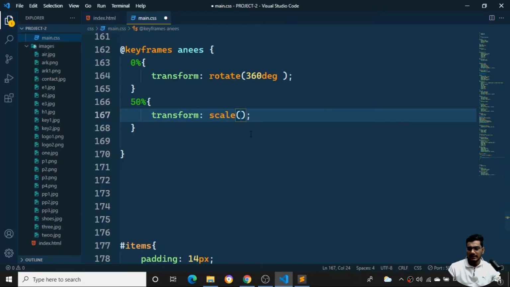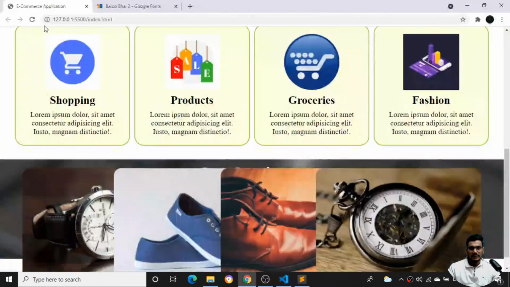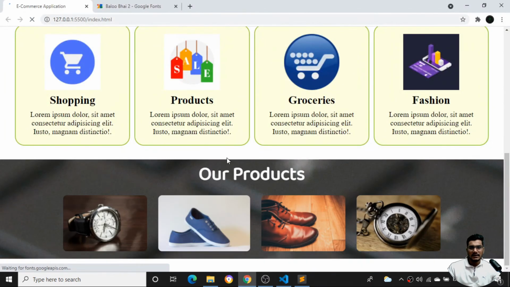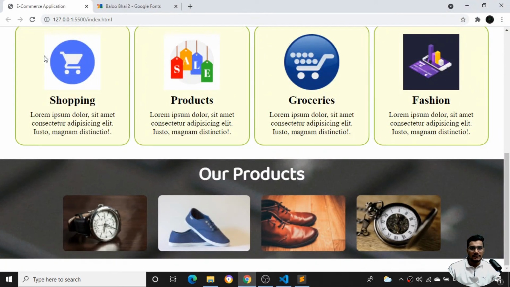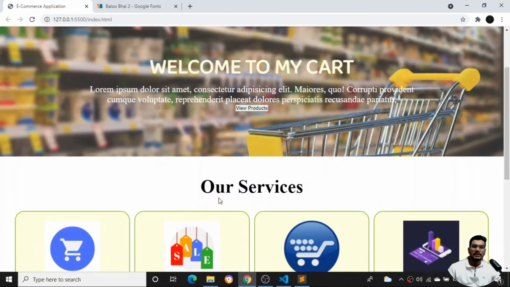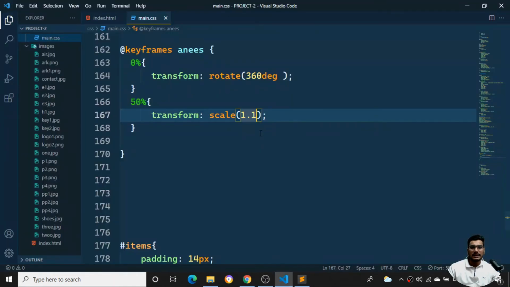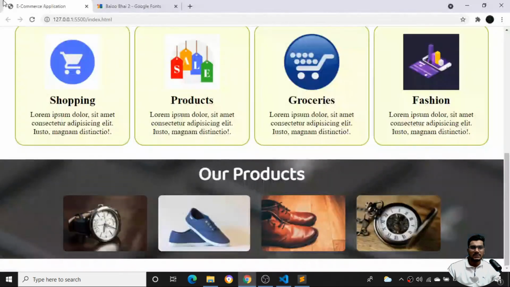If I give it as 1 and refresh, you can see it has not scaled. If I give it 1, it won't be scaling. If I give it as 1.1, it will be getting scaled. So you can see how it has been getting scaled over here. Like this we can apply the CSS property. Better I'll keep it as this transform itself, or whichever you like, you can give it. This is how we can apply the transformation property.